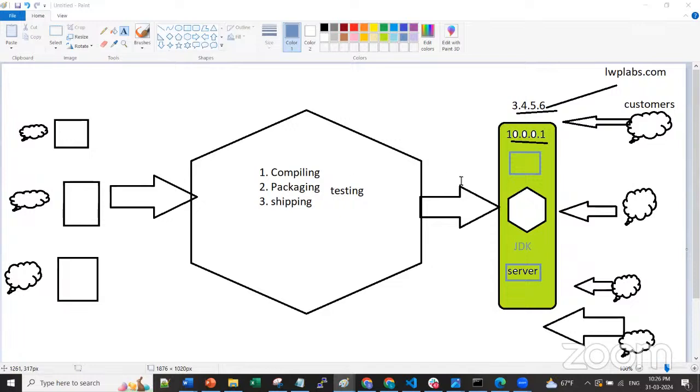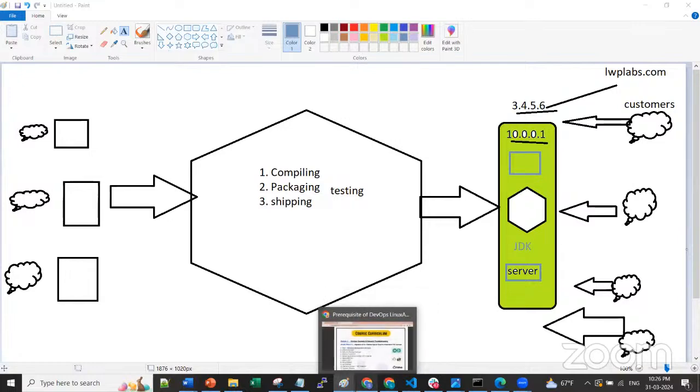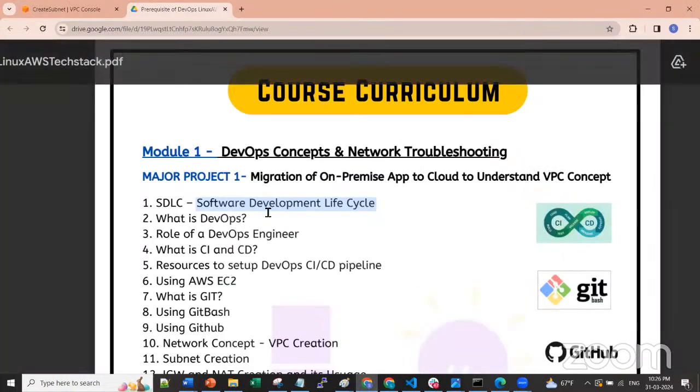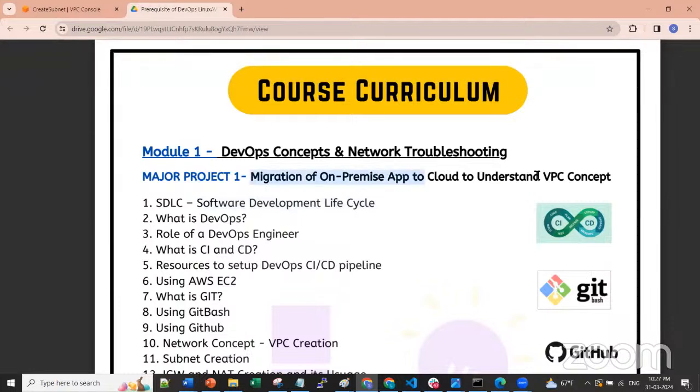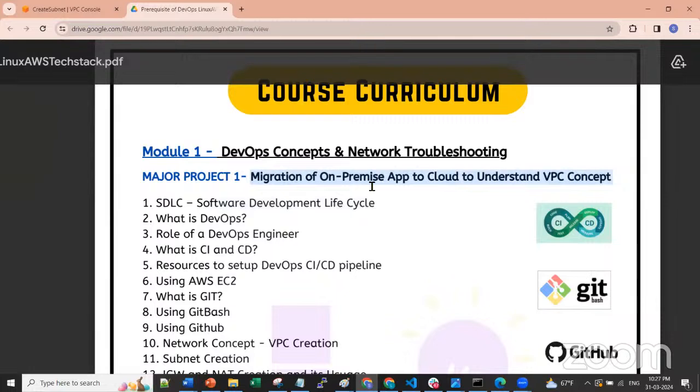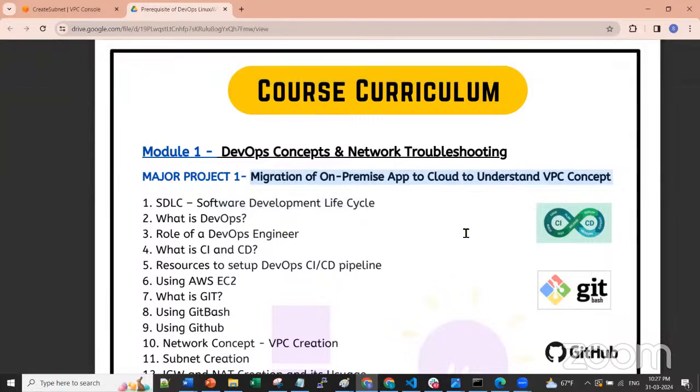So now, as I told you, we'll be focusing on this particular thing to understand the network concept. Now we'll try to start our course curriculum. To understand the network concept, we are focusing on this particular project. The project name is Migration of On-Premise App to Cloud, to understand the VPC concept, or basically AWS, how to start our AWS journey or a cloud journey.